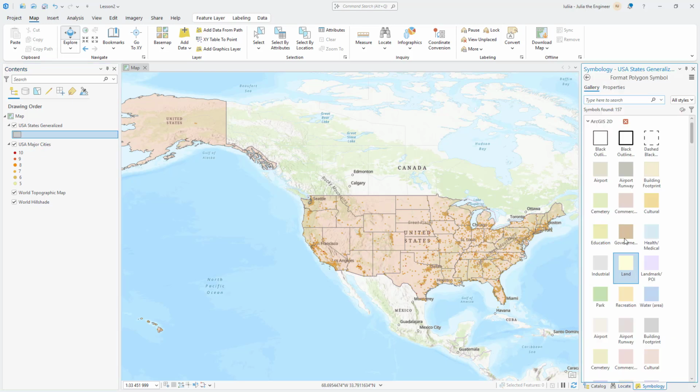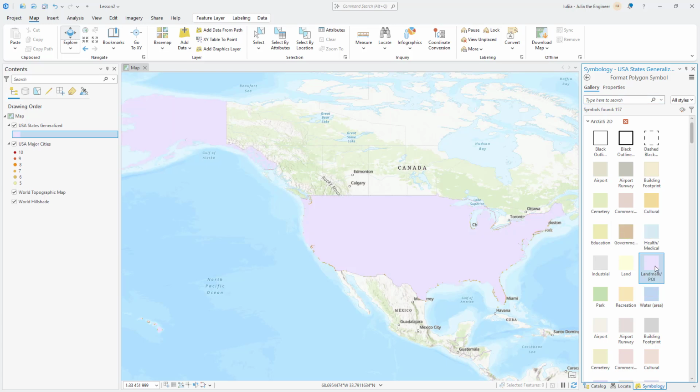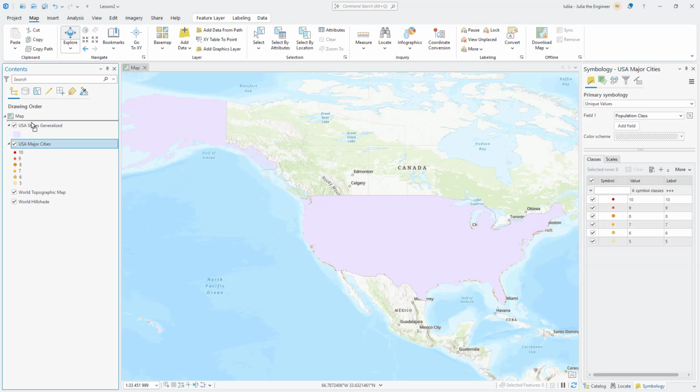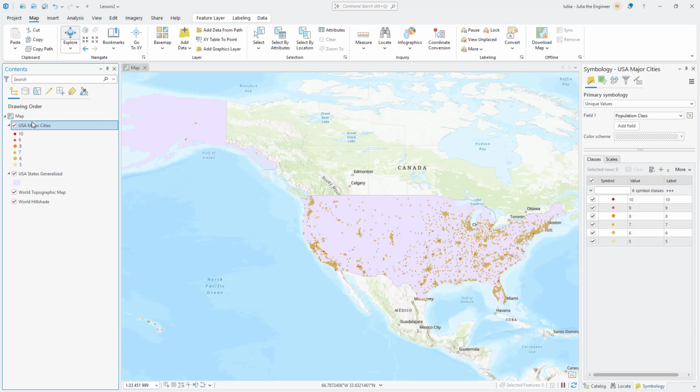To make it clearer, let's remove the transparency and fill the states with a solid color. As you can see, the cities are now hidden. To make them visible again without transparency, you just move the city layer above the polygon layer. On the right, you also see the symbology panel appear, which I used when changing the state colors. Here, you can also see how the cities are classified. But let's not jump ahead and continue with the contents panel.